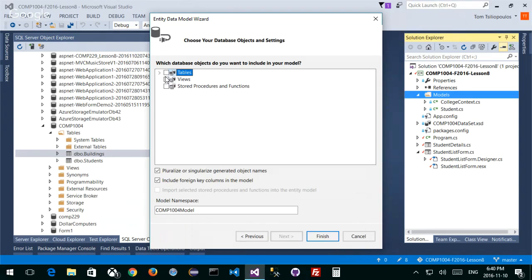Now it's going to show me my tables in this connection. I can see both tables, but I don't care about this one. I only care about this one, right? This is going to be my buildings, and this, instead of COMP1004 model, my namespace, right? I don't want that as a namespace. I want to call this buildings model. Now this is a little different than what we did with code first from database. I didn't have that option at all, right? So I'm going to call this the buildings model, all right?